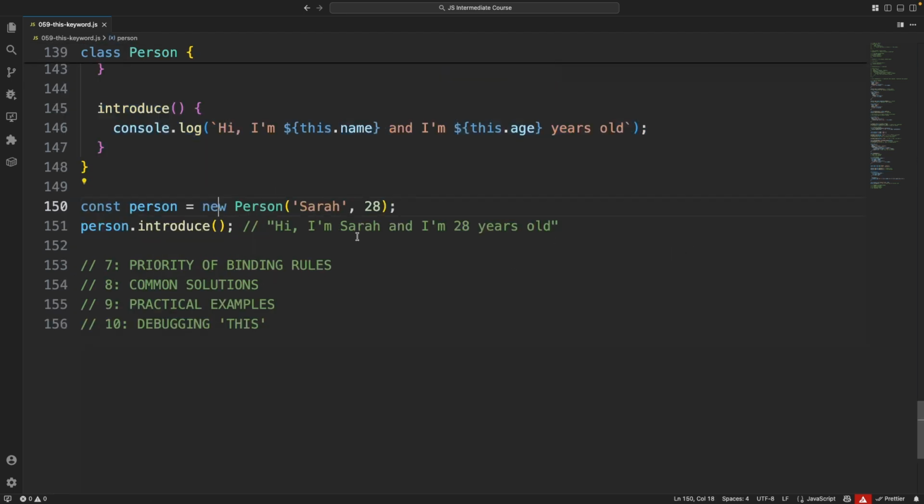Okay, so the priority of binding rules. What happens if multiple rules apply? JavaScript follows this priority order. First is new binding, highest priority. Second is explicit binding, and in this explicit binding, call, apply, bind, these three methods are important. Thirdly, implicit binding, I mean the method call. Fourth is default binding, because default is the fallback, right? I mean the lowest priority. So this one is important. Remember this: first new, then explicit, third is implicit, fourth is default.